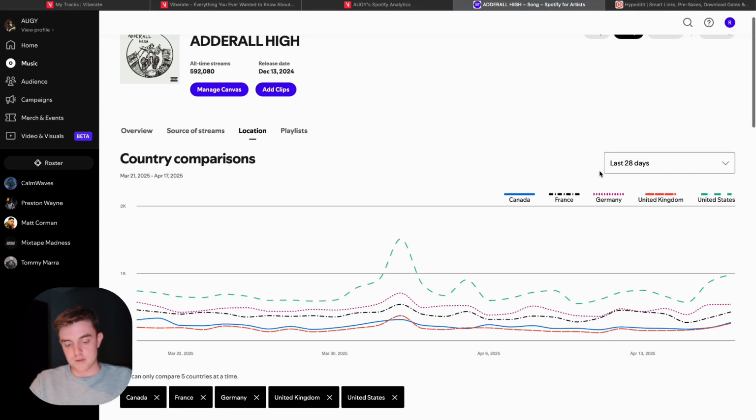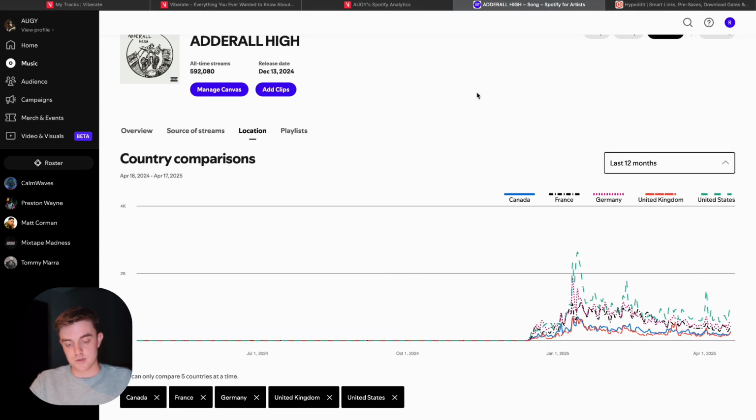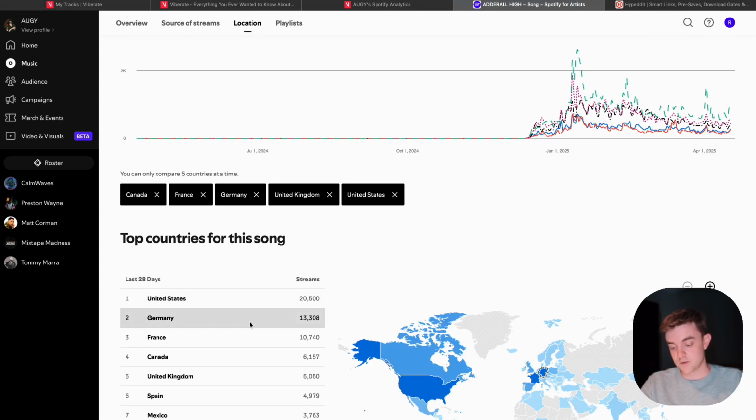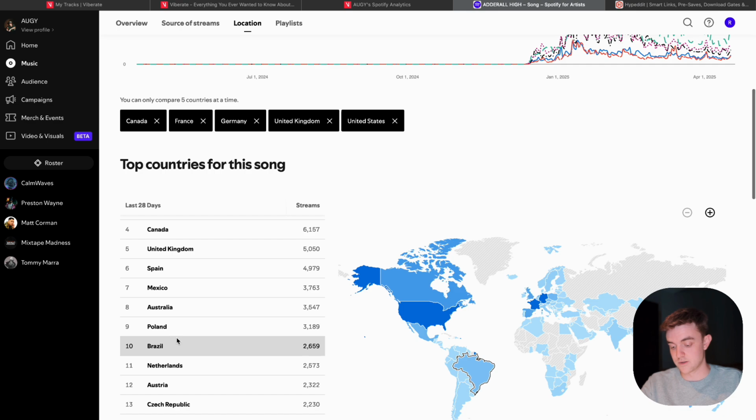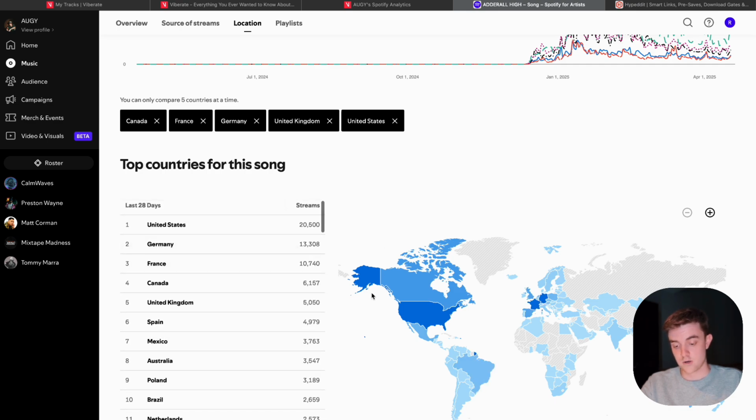And I want to go to the location tab just to show you the countries. I like to put the big stack here of the countries that I'm most focused on. So Canada, France, Germany, UK, and of course the USA. USA was our top streamed country. So it was US, Germany, France, Canada, UK, Spain, Mexico, Australia. The songs reached everywhere, which is crazy.